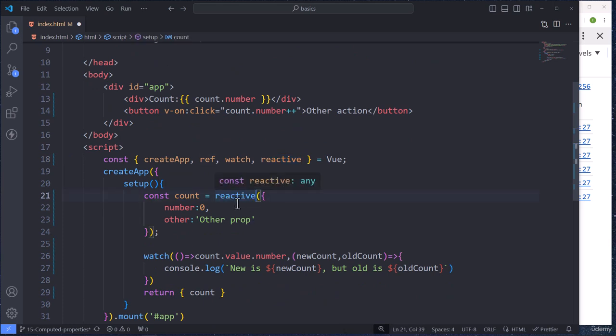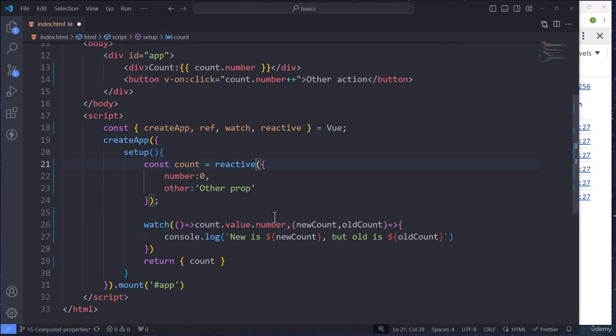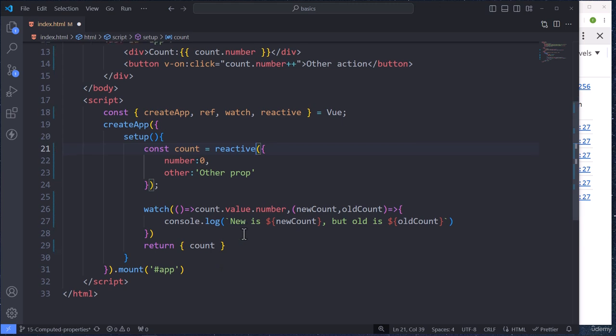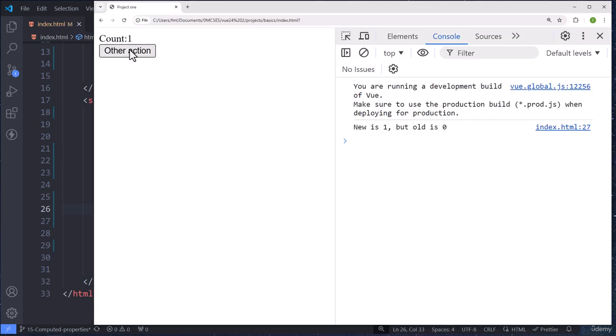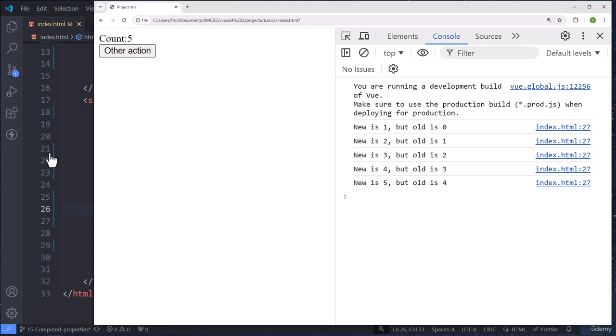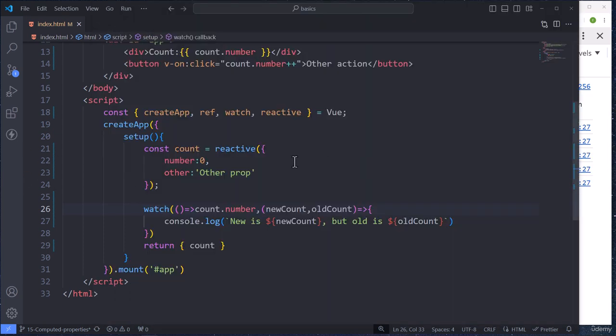So it's going to be reactive. At the top, nothing changes. Everything still remains the same. But then at the bottom, we just don't need to use value, right? We just don't need to. So I'm going to just save it. And I'm going to go at the top and reload the application. And new is 1, but old is 0, 2 and 1, 3 and 2. So this works. And we usually use refs most of the time. So we have something a little bit more complex. If you want to do less work, we use the reactive.